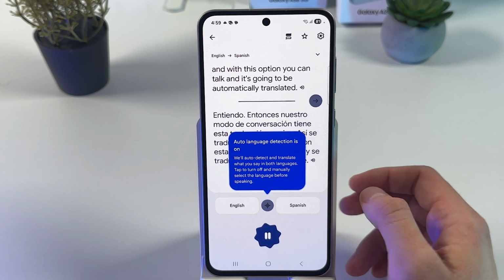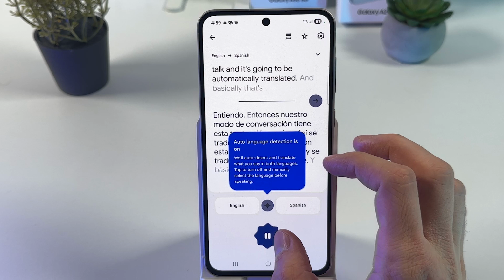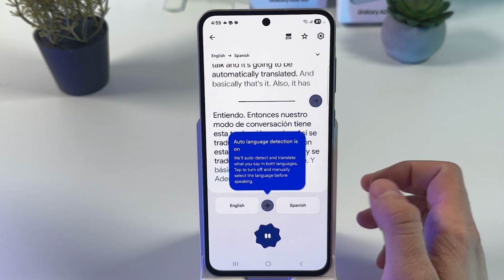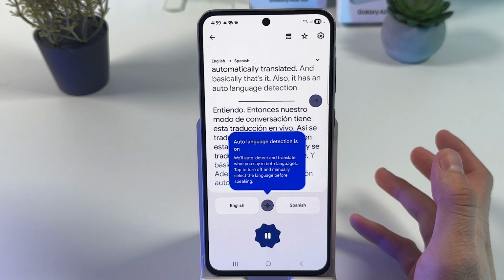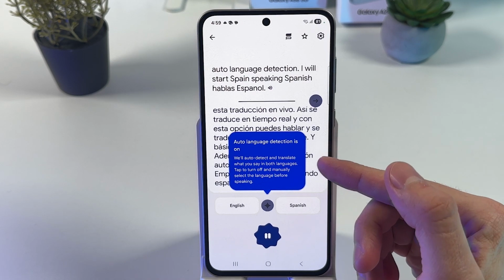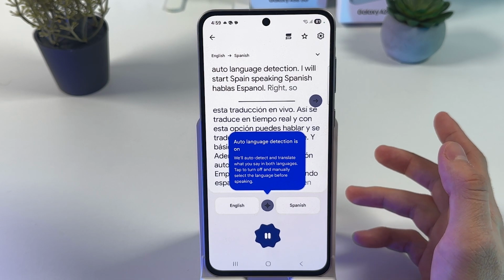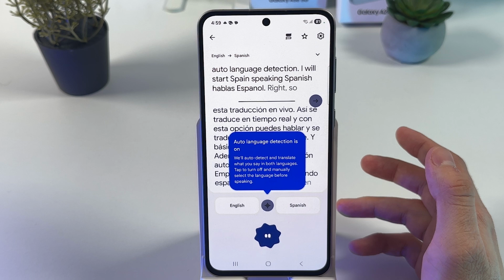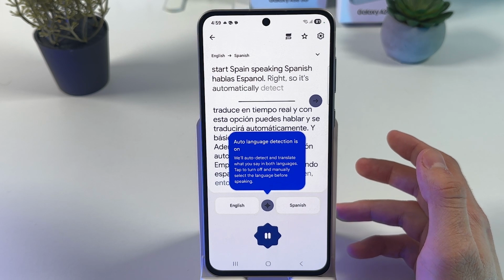And basically that's it. Also, it has auto language detection. So if I start speaking Spanish, habla español, right? It automatically detects Spanish. And basically that's it. I hope this video was helpful.